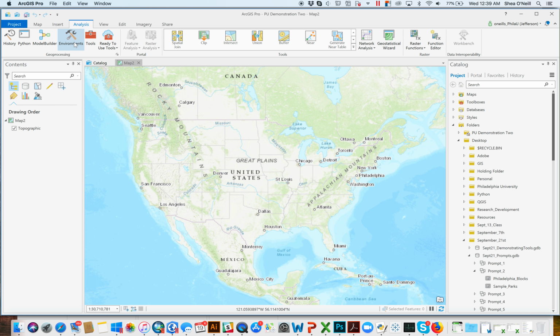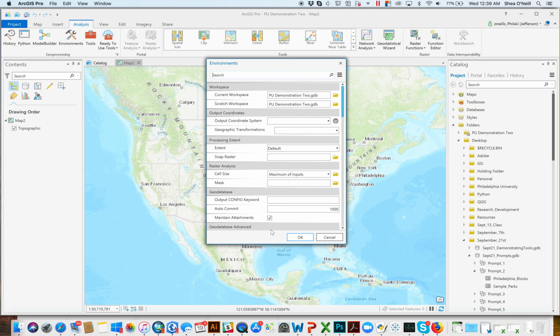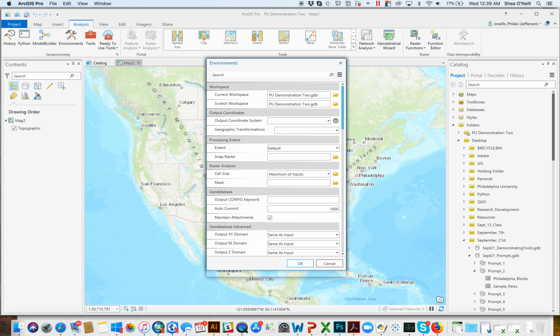Another thing is, anytime you run tools, you have the ability to play with your environments too. Those are the behind the scenes conditions that govern the outputs of certain tools. Now, we may not play with too many of these now. This is certainly going to become much bigger when we get to rasters.